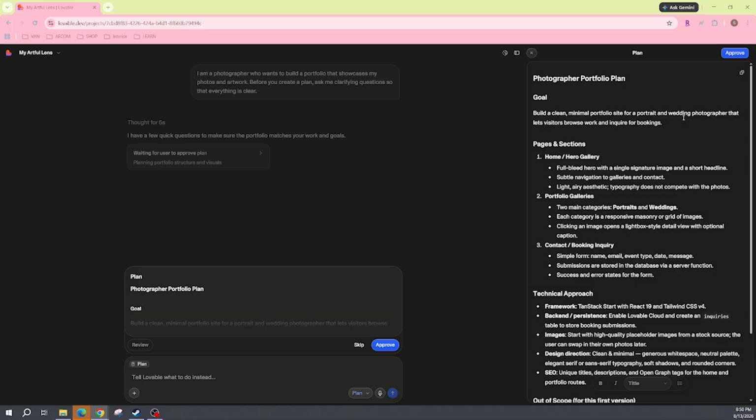And in the middle, you'll see the technical approach, what sort of tech stack it's going to use, what images, back end. These are the more technical things that you don't have to really look into. And finally, at the bottom, you will also see what is out of scope. That keeps it so that the agent that builds the website later will just focus on the first 3 things mentioned in the plan.